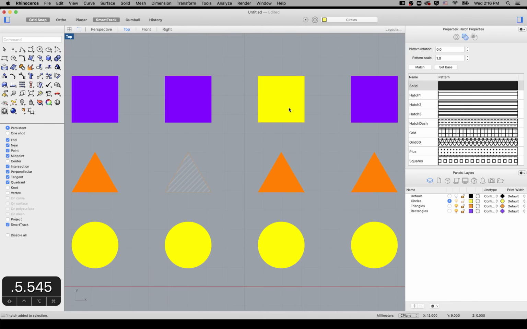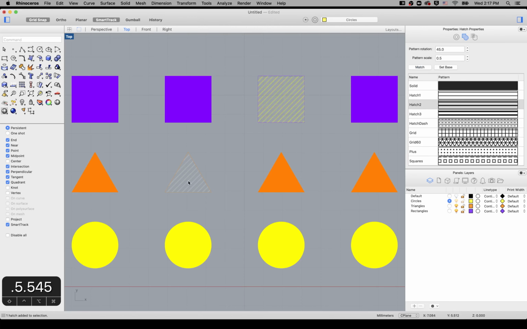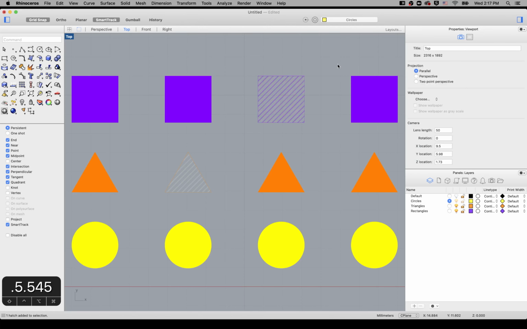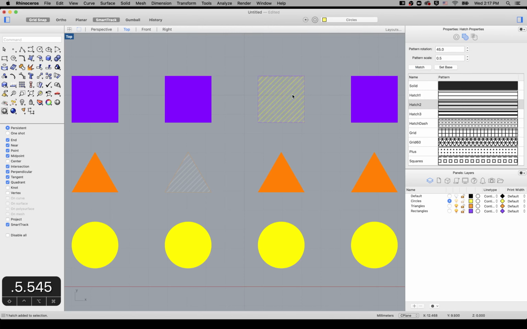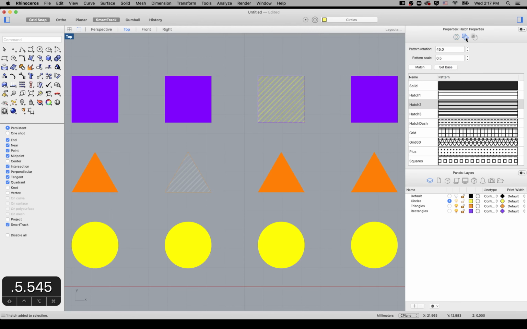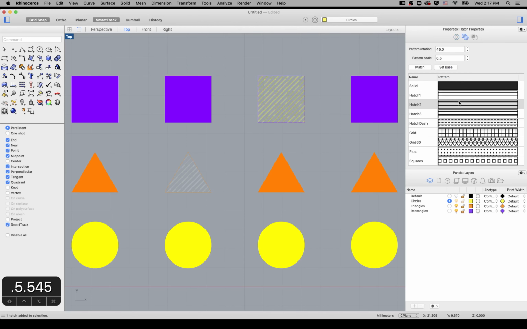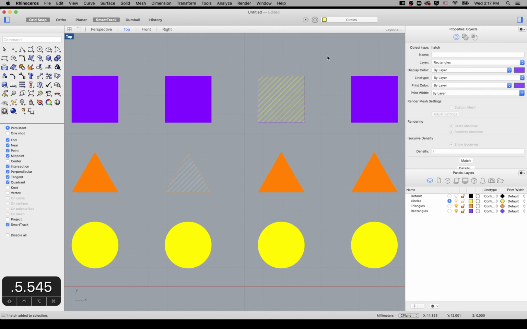Say I want this purple square to match the hatch I have on my orange triangle. All I have to do is select match and then click the hatch that I want to match, and now they are the same. The difference here you'll see is that this hatch is still inheriting its color from its layer. So hatch properties are different from color properties. So when you match your hatch properties, it's only going to be matching what you see in this panel and not necessarily the color.